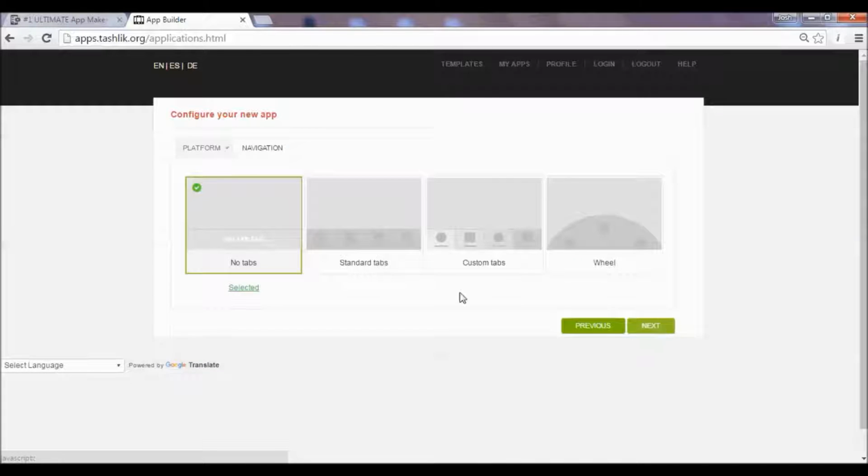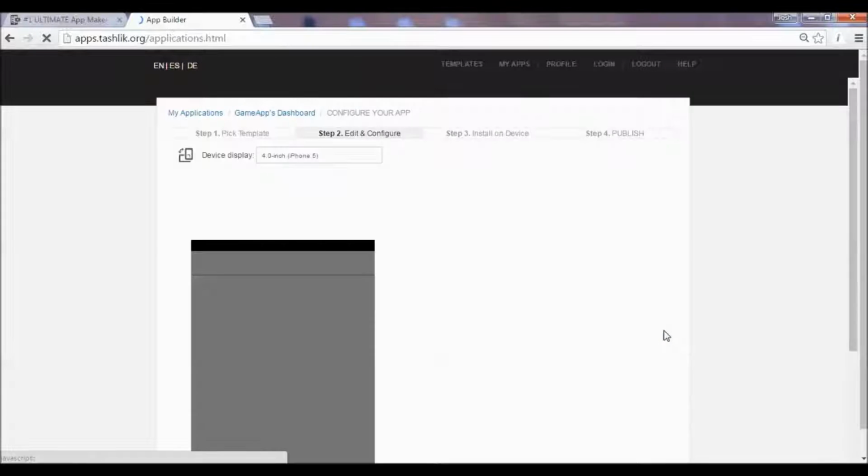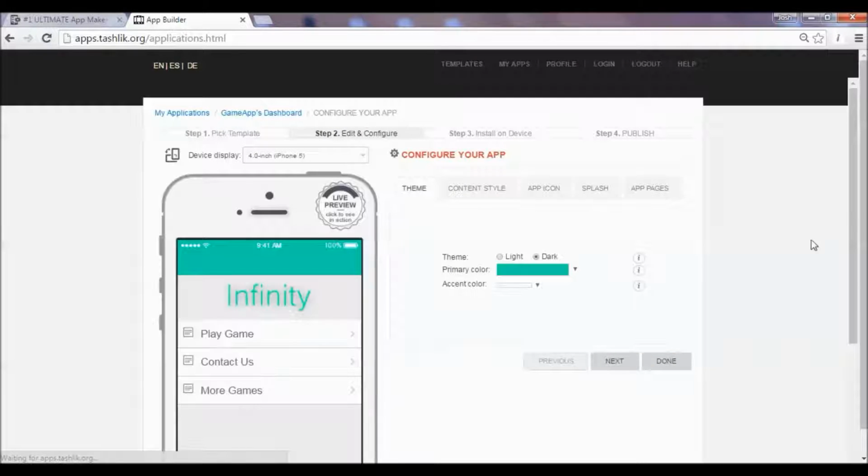Hit next. And now this is going to be what kind of tabs you want to have. If you want to have no tabs, if you want to have standard tabs, these are just automated tabs we have with the game, or custom tabs. So this one obviously has no tabs automatically, so we're going to choose that one. But you can go ahead and put any other tabs you wanted if you want to customize that.